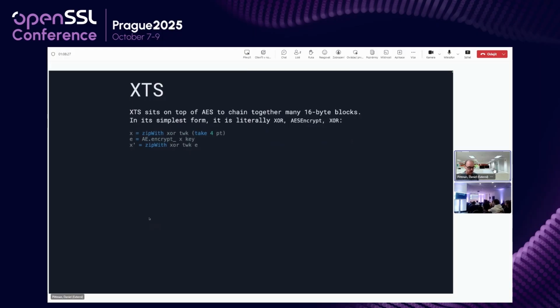In its simplest form, XTS is literally we XOR this incoming value that's called a tweak. That's what the TWK variable is here. We then run a full AES encryption, like all 14 rounds of it. And then we do XOR again with that same state that has now been encrypted with that tweak value. And I'll cover some details on what the tweak is here in just a second.